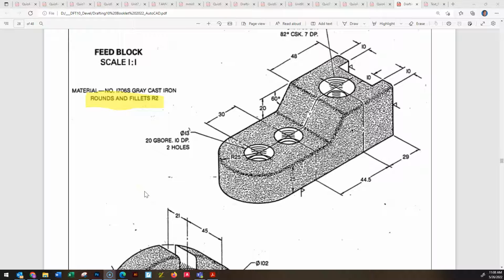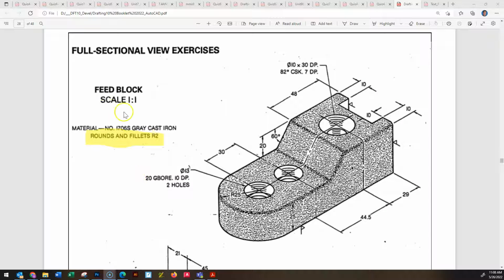So for our first example of a full sectional drawing, we're going to create a feed block. And as always, I would encourage you to use this video as you're working inside the AutoCAD web app and sort of follow what I'm doing to give you some practice. You're going to need it for the assignments and other practice assignments that you do.